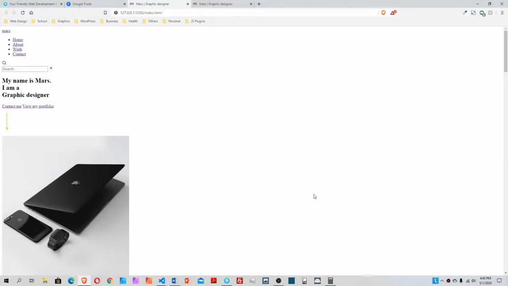Last week we started our project and we laid out the HTML. This week we will start working on the styling. As you can see, I have it open already, just our HTML for now.